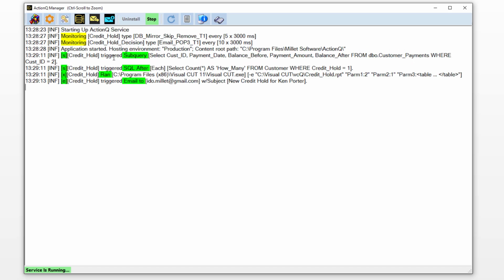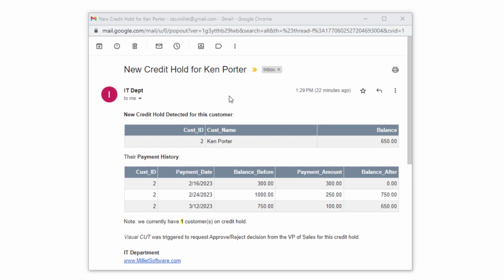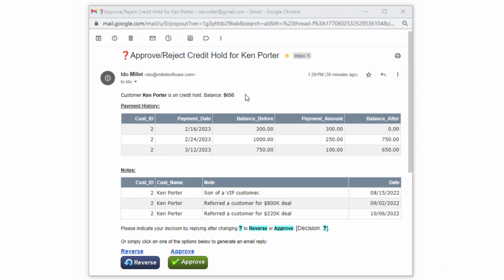The credit hold was triggered. It also triggered the subquery. It triggered the SQL after. It ran Visual Cut, passing to it the parameters, and it also emailed the CRM team. Here is the incoming email to the CRM team, including the embedded HTML tables. And here's the email from Visual Cut requesting the VP of Sales to reverse or approve the credit hold.